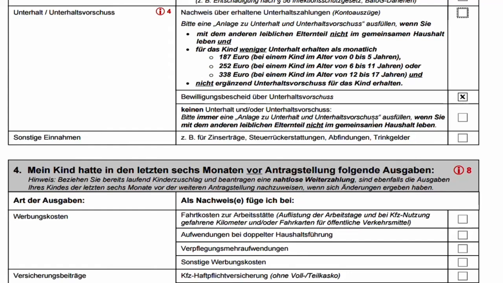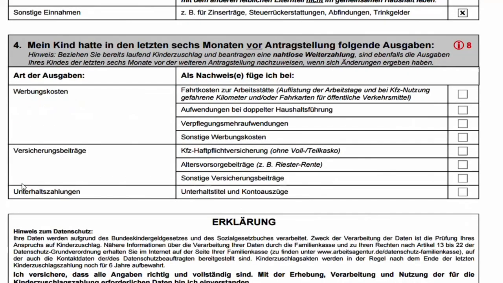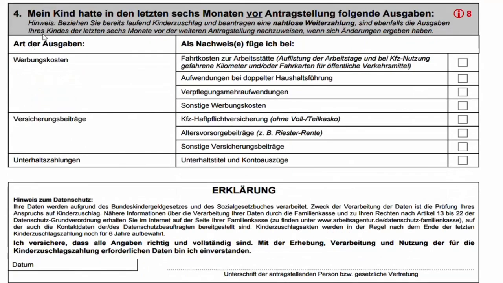If there are other types of incomes, for example, interest income, tax refunds, severance payments, tips, and so on, you mark here with a cross. In part 4, you provide information about which type of expenses your child had in the last 6 months before the application.